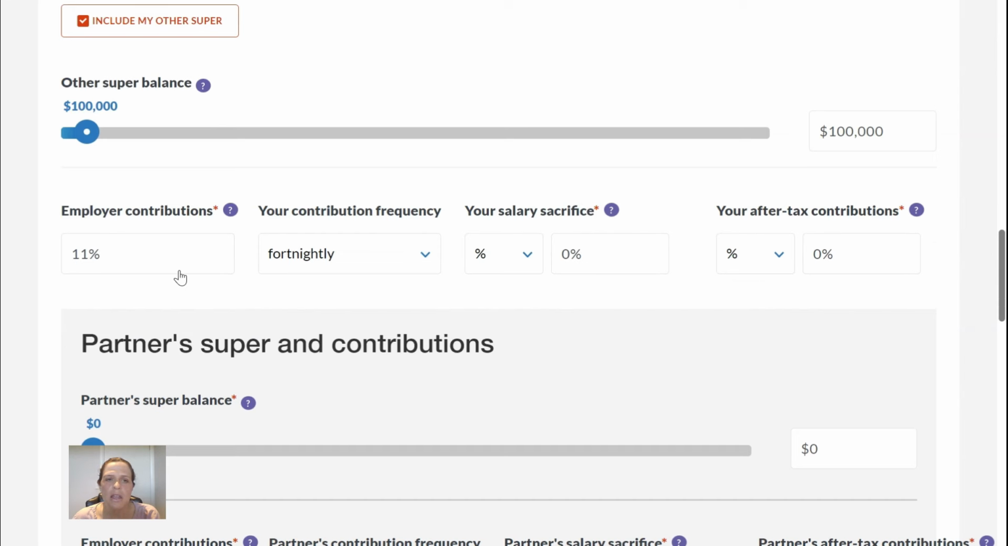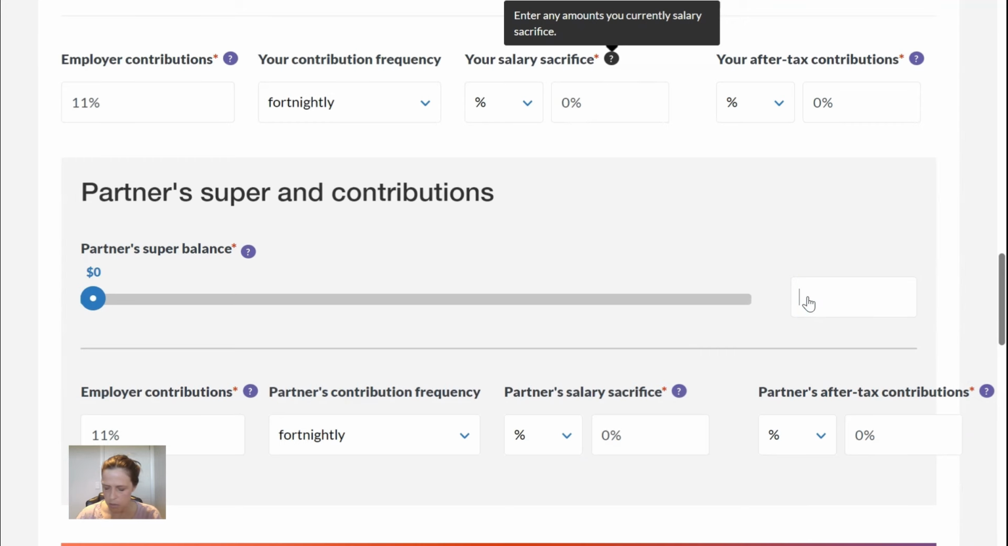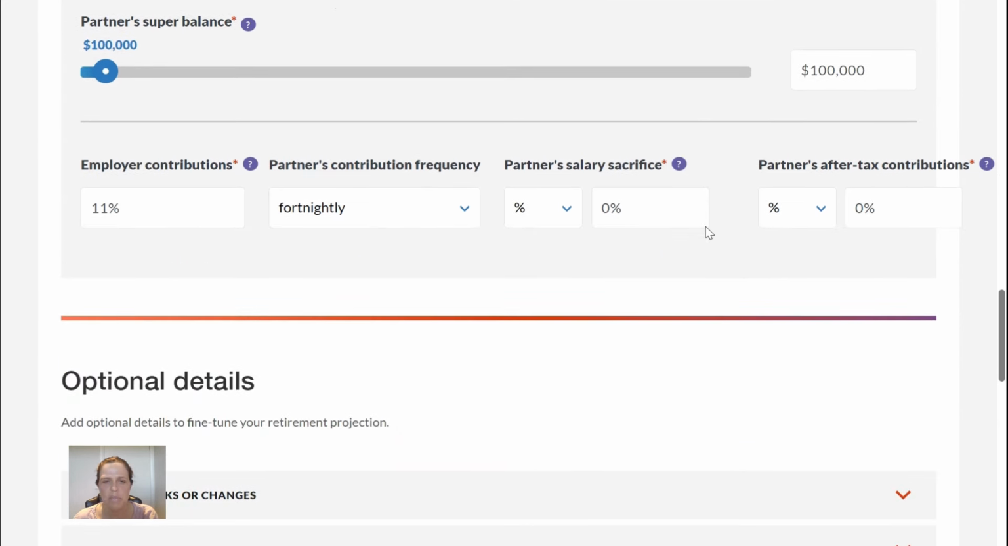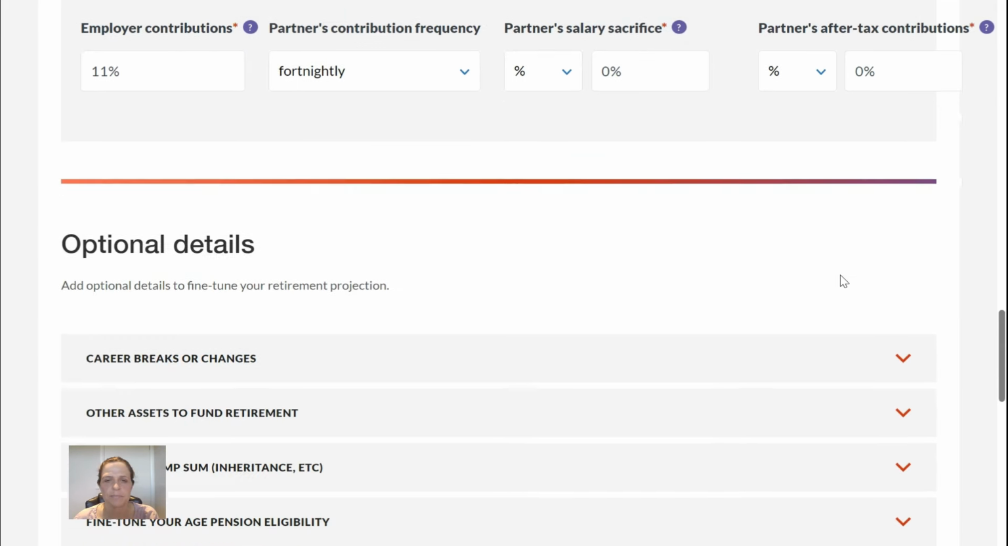You can also insert here the contributions your employer is making. It's assuming 11%, which is the required minimum, but you can change that if your employer is paying more. You can also change how frequently contributions are made, and if you're currently salary sacrificing or making after-tax contributions, you would put that in here as well. For the partner's super balance, I'll just put in again $100,000 just to keep everything even, and again say that they're not currently making any contributions to super.